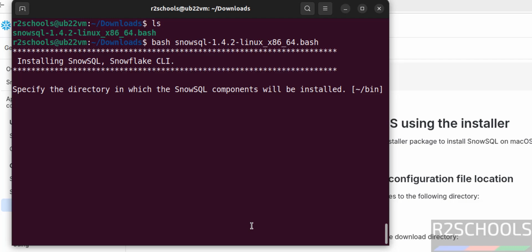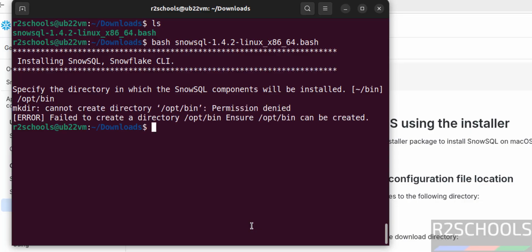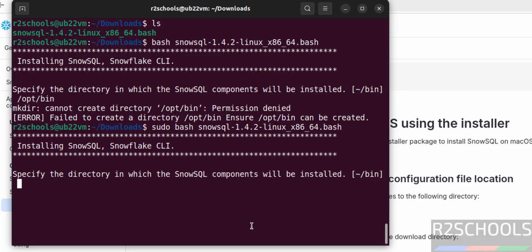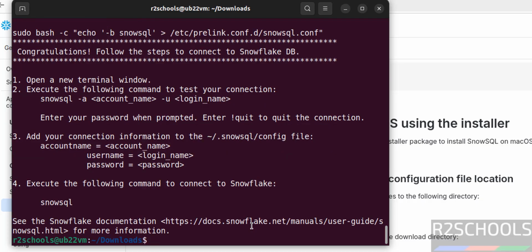Now specify the directory where you want the SnowSQL components to be installed. So I want to install in the opt bin directory. Hit enter. See, permission denied, so we have to run this with sudo. See, we have successfully installed.